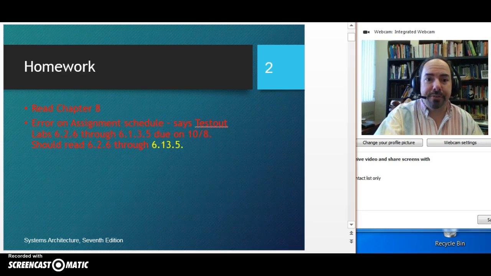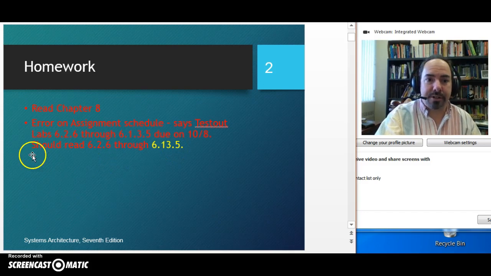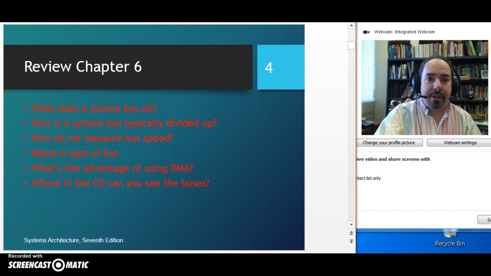So Chapter 7, I hope everybody saw the announcement on Blackboard about the mistake on the homework assignment, that it's not 6.1.3.5, but 6.13.5 is the last lab you need to do on test out.